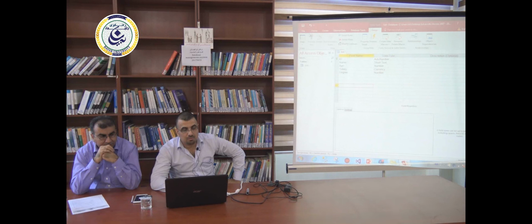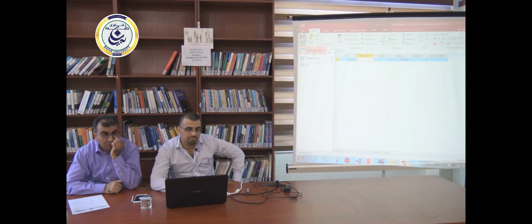After that, we have to save the table. Then we will go back to the first view, because we have two views, datasheet view and design view. Datasheet view is used to insert the data, and design view is used to design the table.